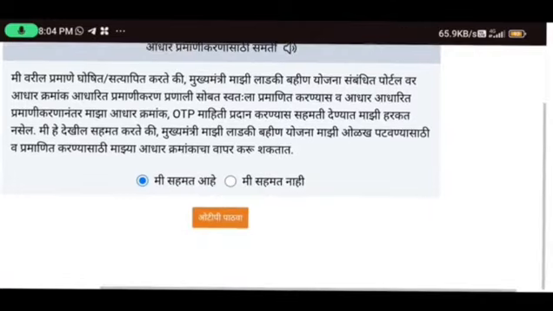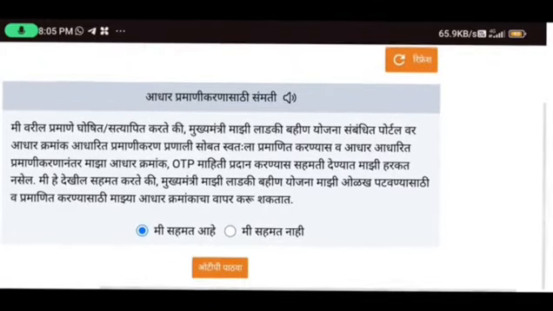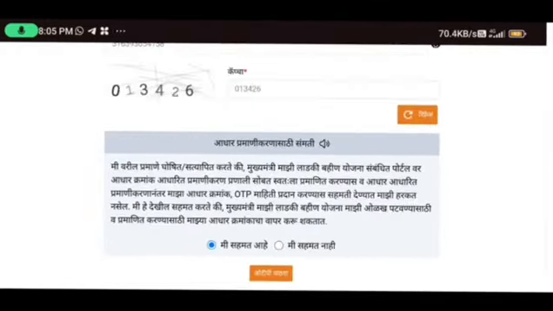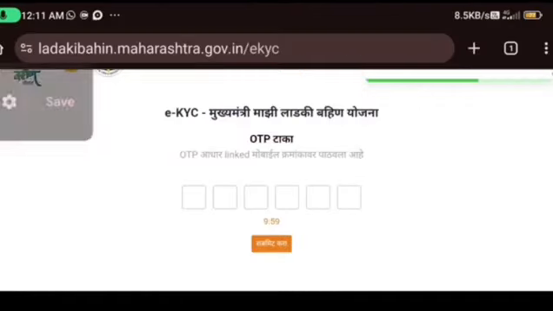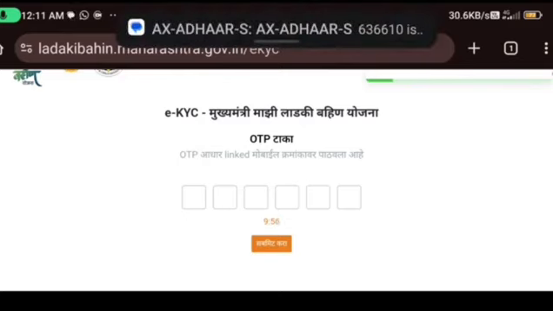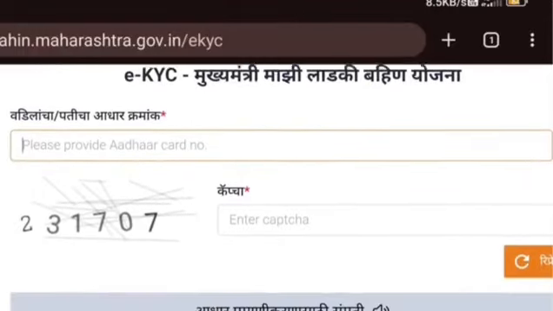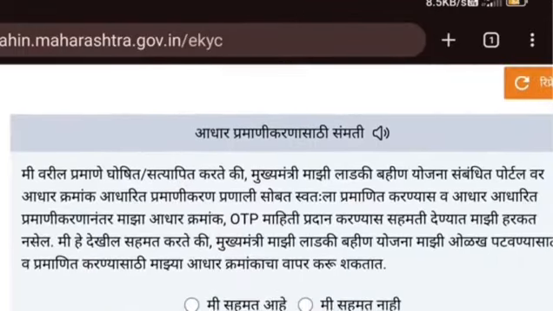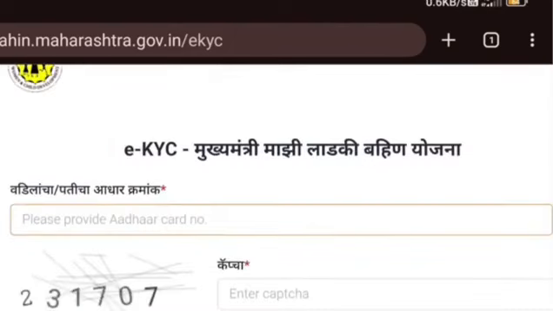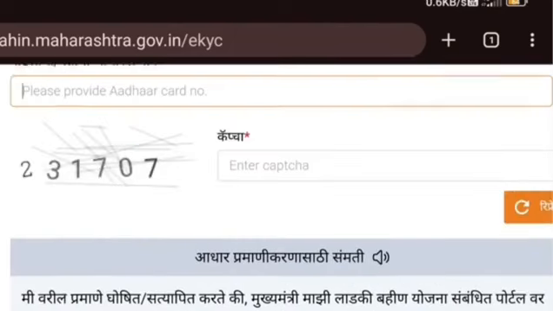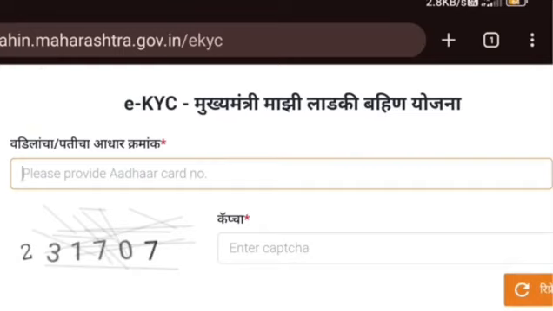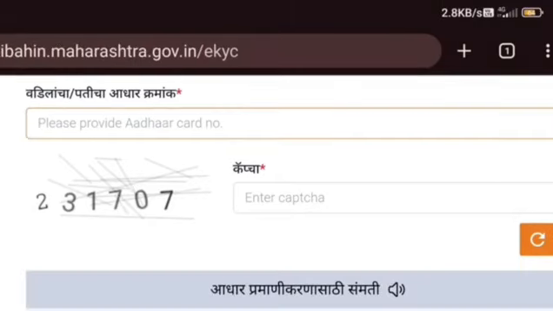Got it? Then again below that click on send OTP, and don't forget to check the box that says I agree before proceeding. Alright friends, so here where it says enter OTP, we will type it in this box and click on submit OTP. Got it? You can see an option for a guardian. If your father is your guardian, enter your father's Aadhaar number. If you are married, then you have to enter your husband's Aadhaar number. If you are not married, simply use your father's number, right?